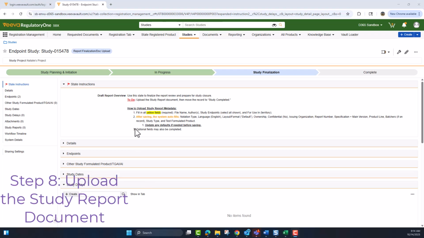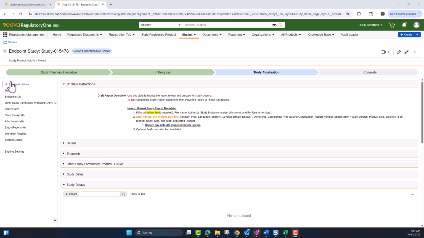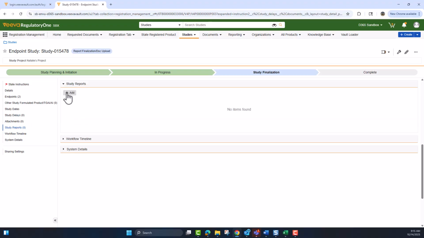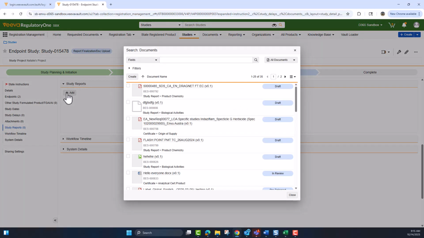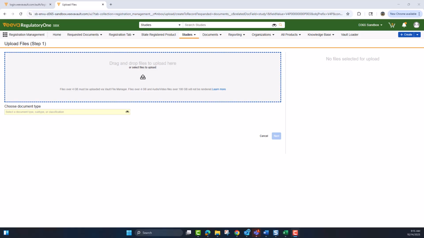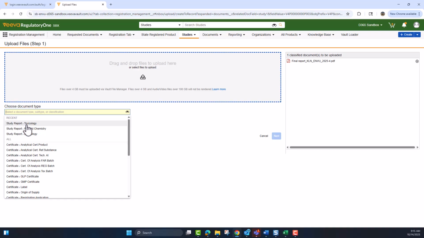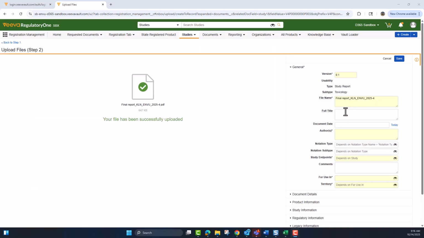In order to upload a study report, you can see there are some instructions here in case you need a refresher. But to begin, we will go to the Study Reports tab, hit Add, hit Create, and then Upload. Then drag and drop your study into the box, select the study type, and hit Next. You only need to complete the fields that are in yellow with the appropriate information.